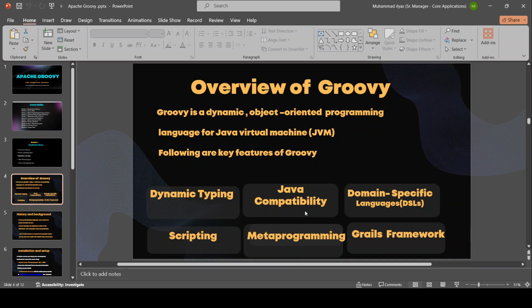Groovy is a dynamic object-oriented programming language for the Java Virtual Machine. There are many features of Groovy, but I will list the most important ones. Dynamic typing. What is dynamic typing? Dynamic typing means in Groovy we don't declare types explicitly. This way we can speed up development and write more expressive code.